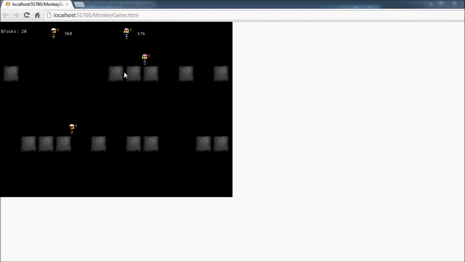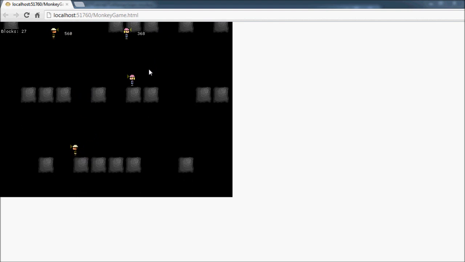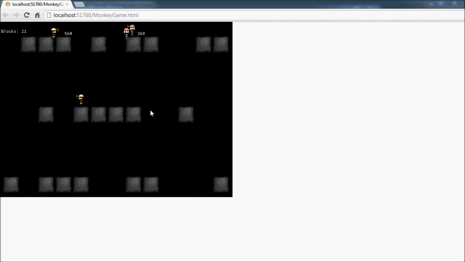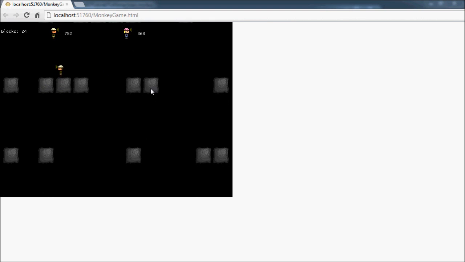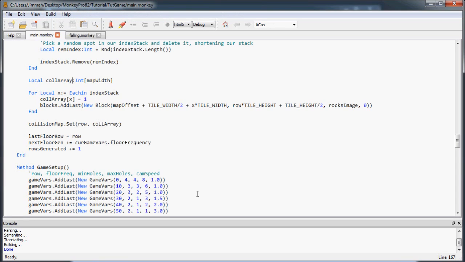So we're running it, and there you can see our rocks are in, people are landing on them, and you can see this doesn't quite look good. We want to fill this in so it looks like one rock. So that's what we're going to do right now.